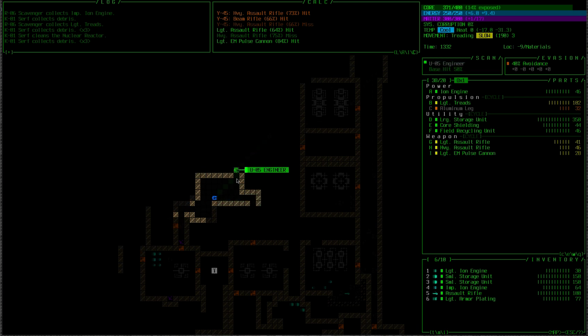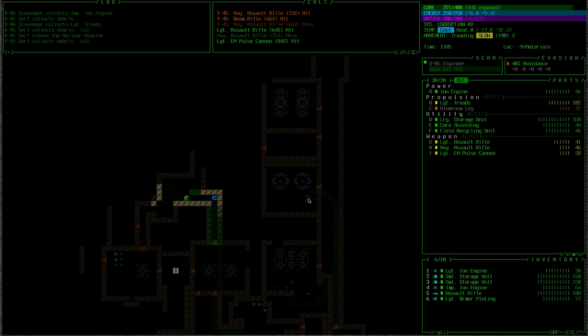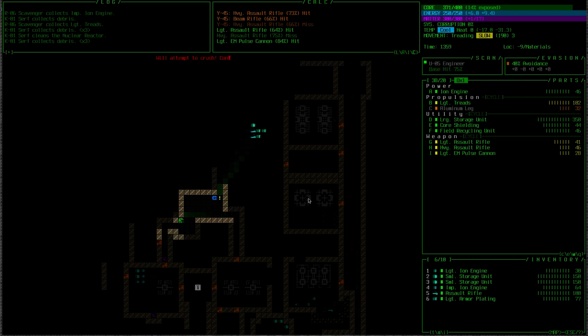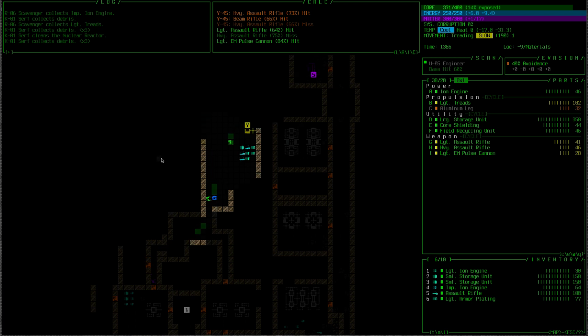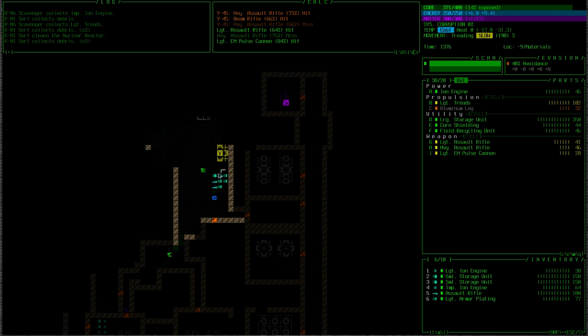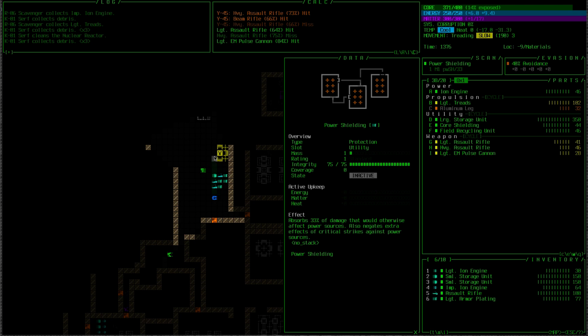What are you? Engineer. That was back that way. Heavy EM pulse gun, power shielding. Oh, really? What are you? A transporter. I do want the pulse gun. Power shielding? What does that do? It absorbs 30% of damage that would otherwise affect power sources, so it protects that spot.